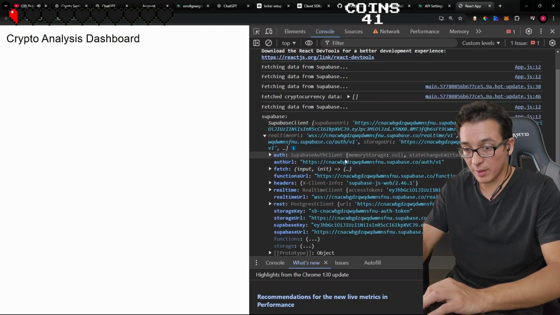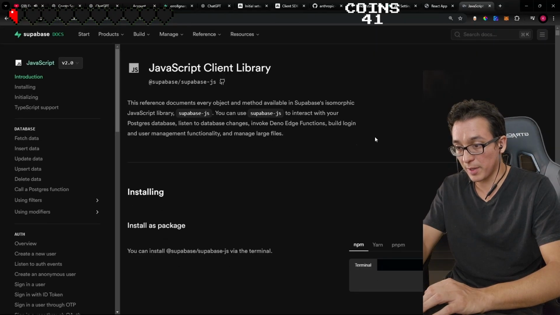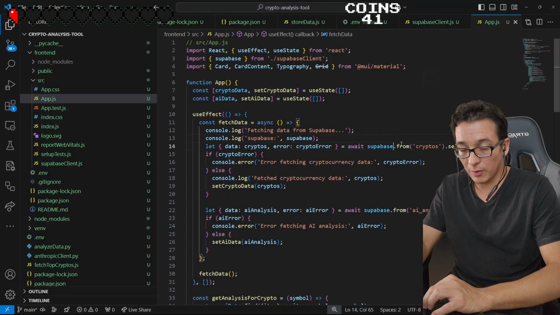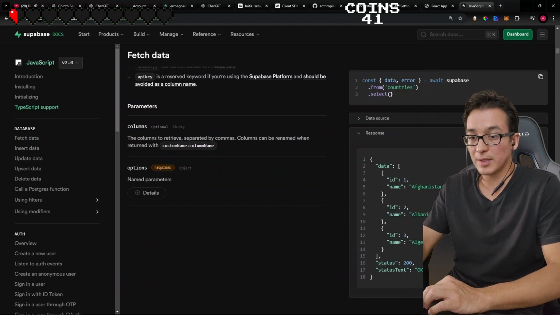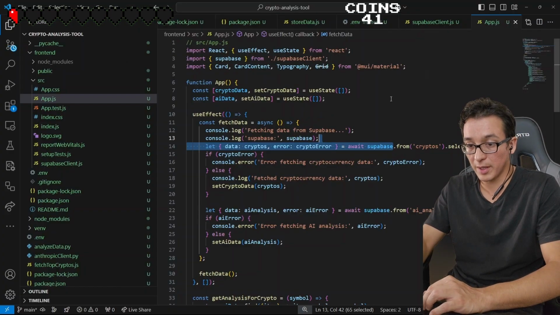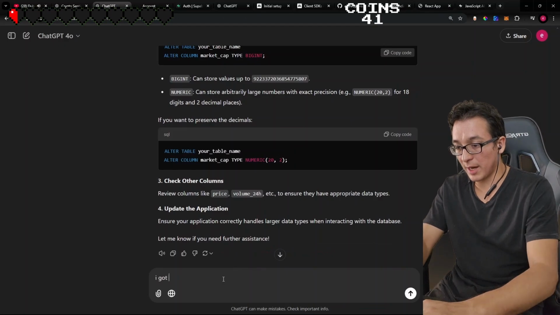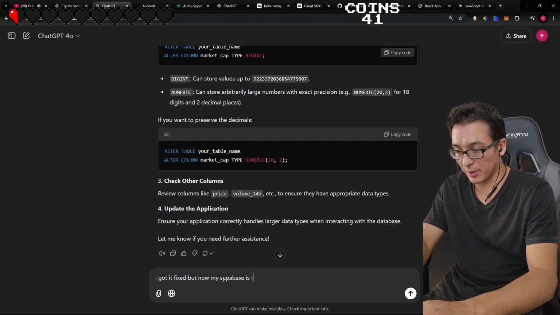Yep, there's everything. Okay, let's go to our docs for Supabase. Let's get fetch data. From cryptos select. Looks like I don't need this star. I can just make it empty. Okay, so let's say I got it fixed, but now my Supabase is returning 0 results even though there is data there. Can you help me?